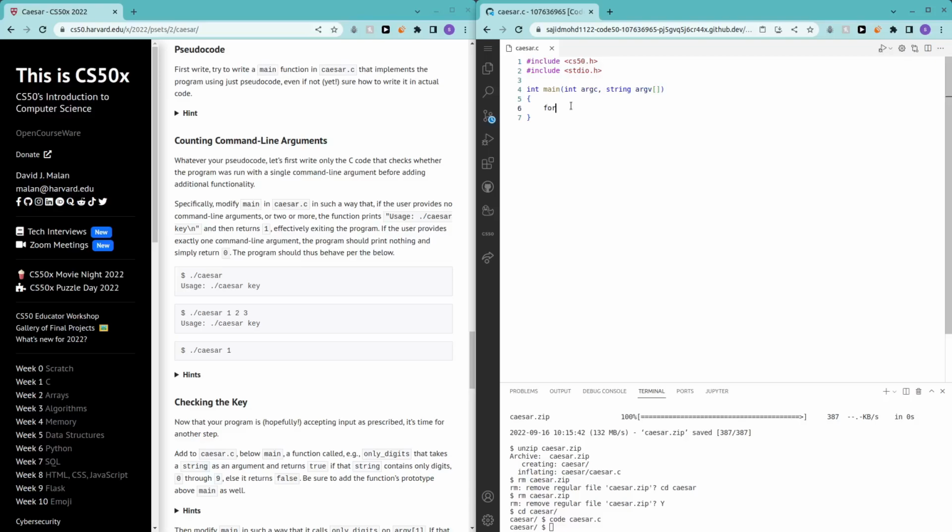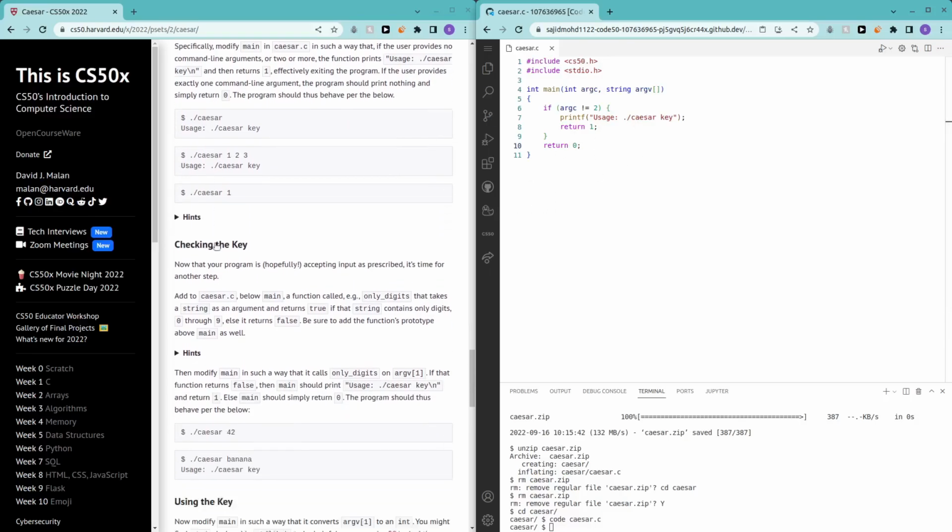How we can do this part is first check if the arguments entered are only two. This is one and this is one, so total 2. So argc, if it's not equal to 2, we want to print usage ./caesar. Alright, so printf usage ./caesar, and we want to return a 1 as they have told us here. However, if the user has complied with the requirement, we can just return a 0. And I'm sure this will work, so I won't be running this.